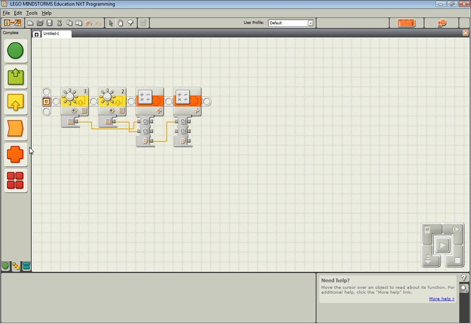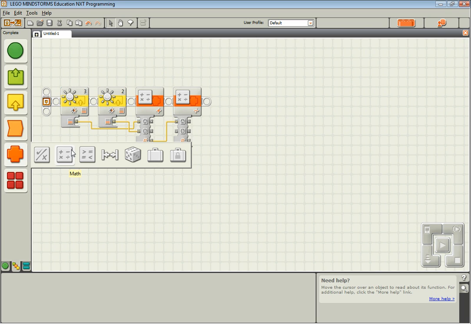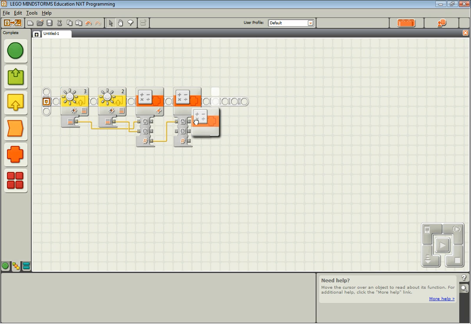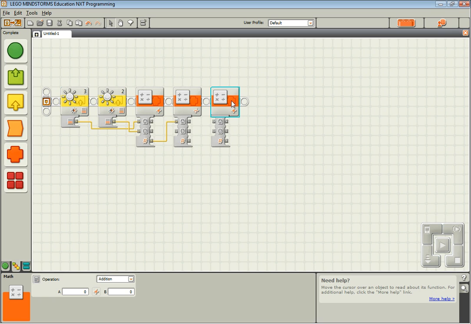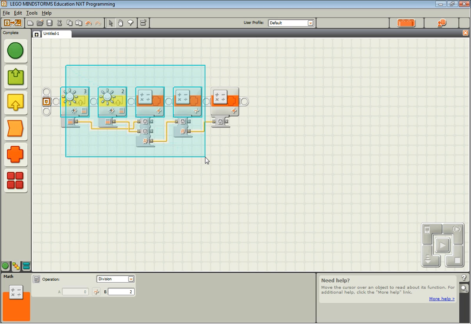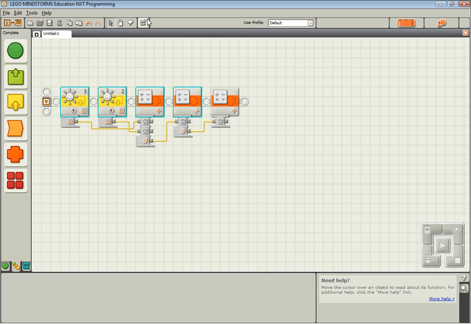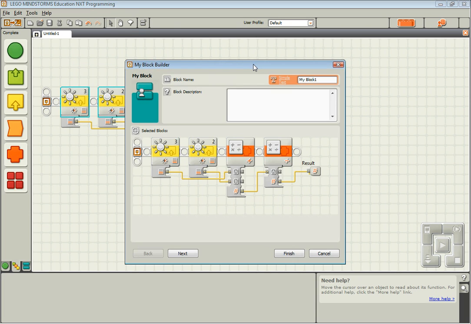And we do this in a similar way that we provide input to a sensor. We need a block that has some sort of number input value or number input port. So the math block will work. We can take the result and wire it to the math block input. Doesn't matter which hub as long as it's an input. And then we select the blocks that we want inside the my block and click create new my block.